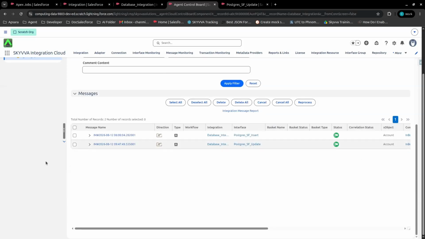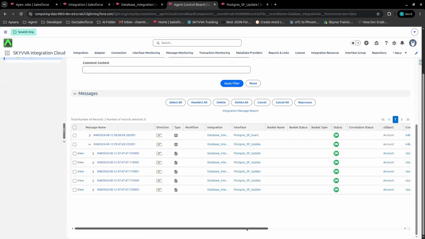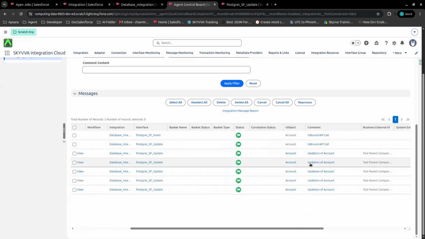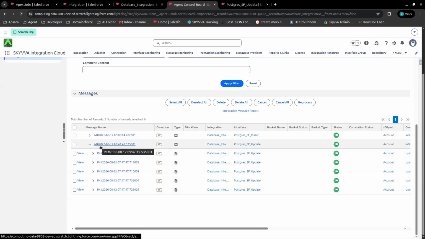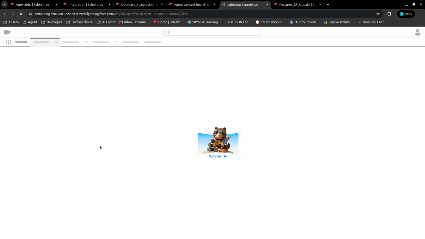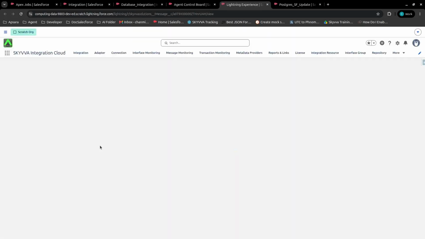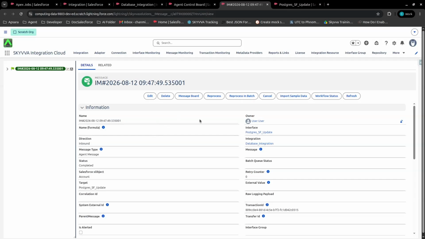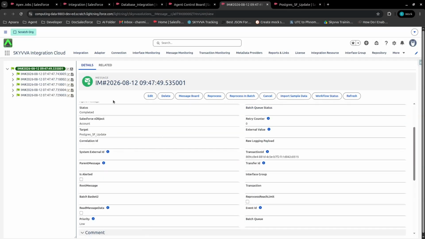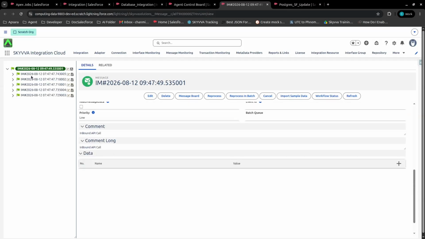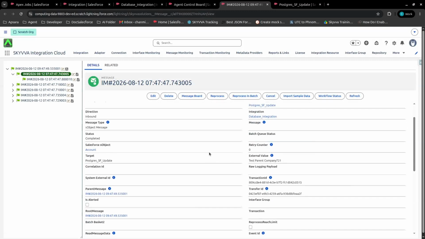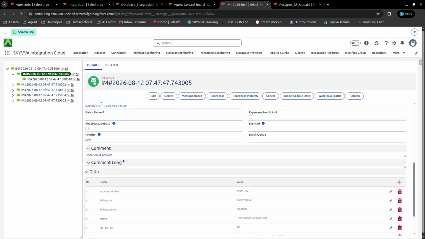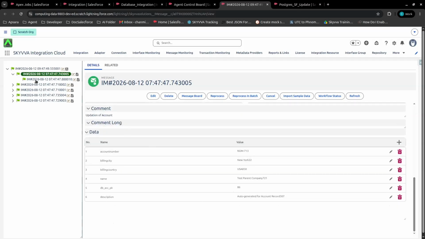You'll see the agent message displayed with green status indicators, along with the corresponding business messages for updation of account and updation of contact. Click on the message to open the message detail page. The message detail page shows the green status for the agent messages and displays comments for successful business messages, like updation of account or updation of contact, along with the actual data values here.